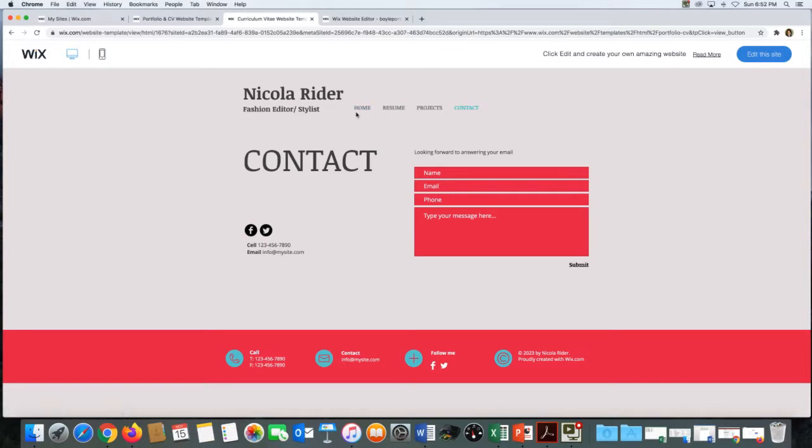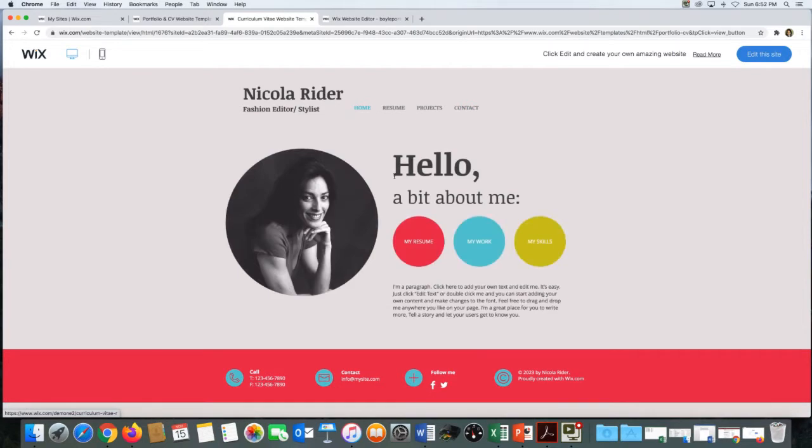You can change the colors. You can change the font and all of those kinds of things. But this basic layout seems to work pretty well. I don't like the hello a bit about me. I think it's a little generic, so I would change something like that. But there's other things that I do like about it and things that you can change.